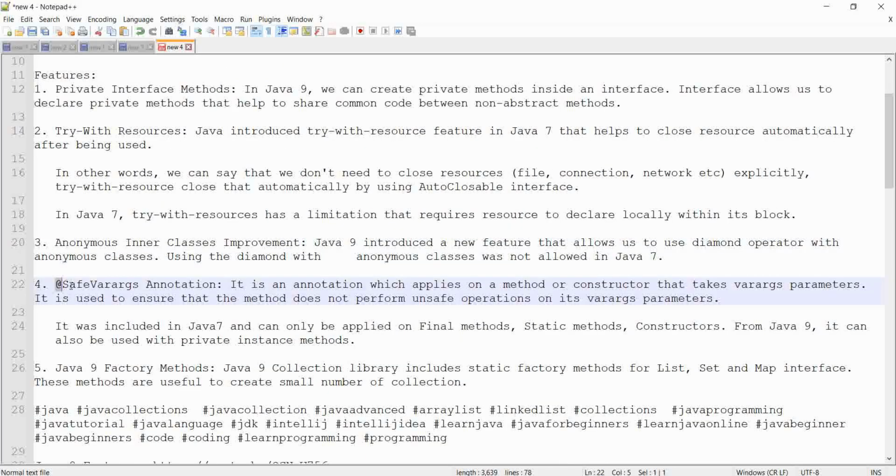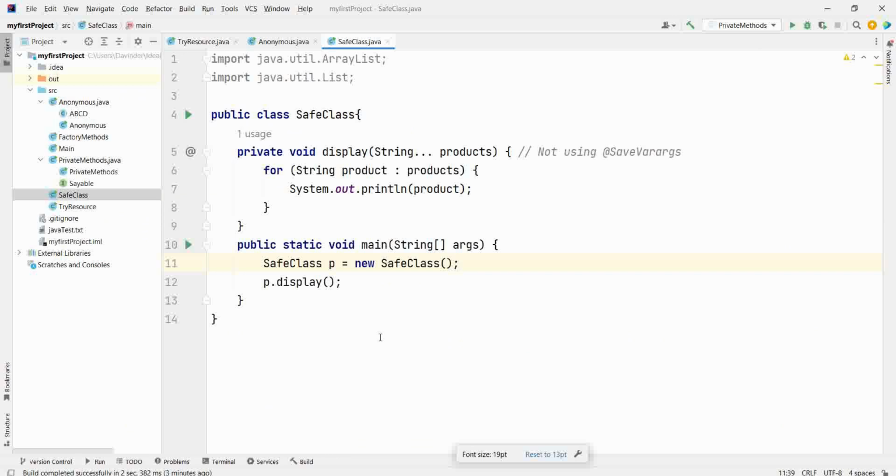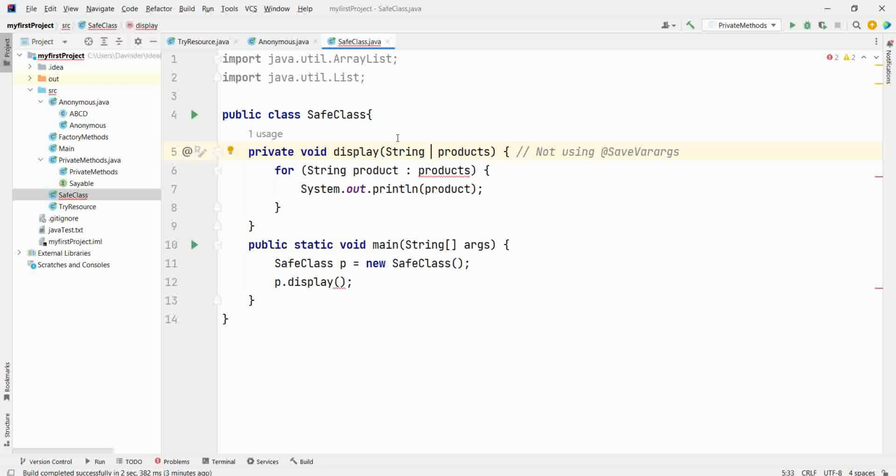Next, safe varargs. Well, you must have seen that in Java 5, there was a feature in which you could call any function irrespective of the number of parameters. Like if you have one parameter, then you used to write String, then product. But if you want any number of parameters to come within the function, then you used to have three dots here. Now I have created a function which is of varargs type. It means it can accept n number of parameters.